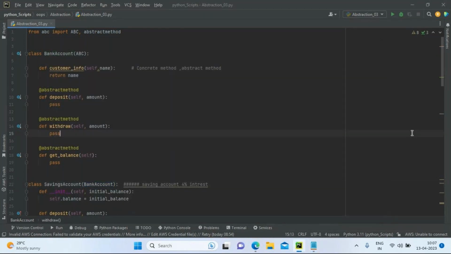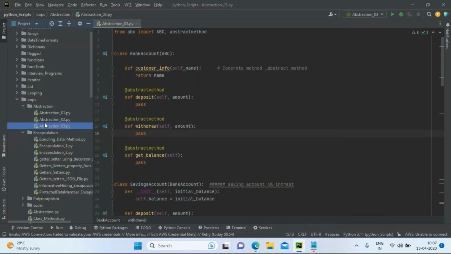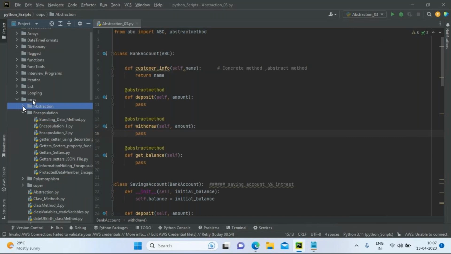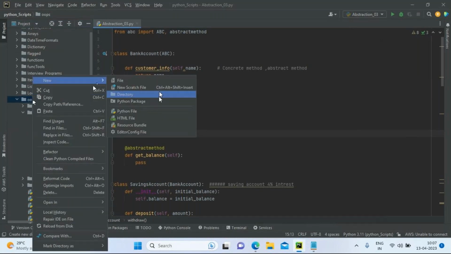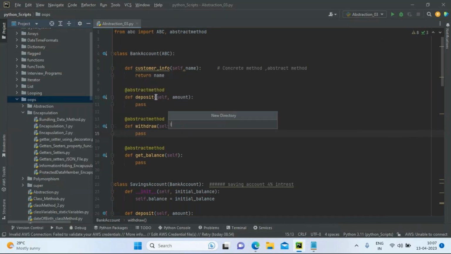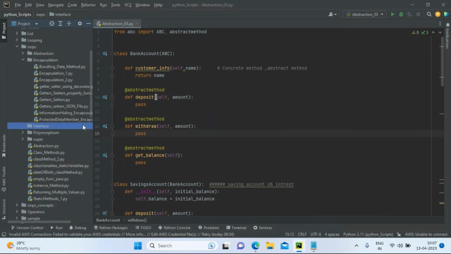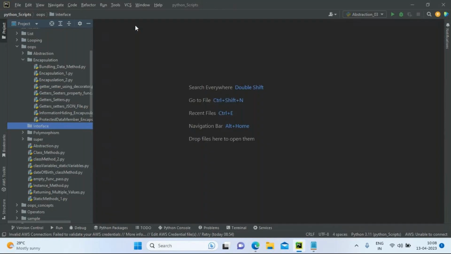Today I'm going to show some basic examples using interfaces. Now I'm going to have one directory. Whoops, I'm going to mention it as a new directory. I'm going to make it interface. It's not a class actually, it's an interface. An interface can contain only abstract methods. It does not contain any concrete methods.